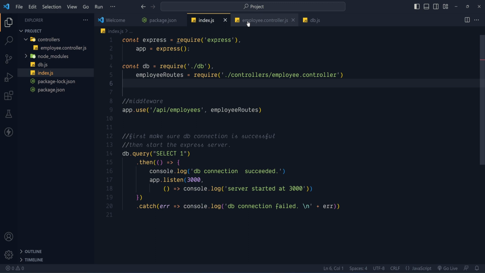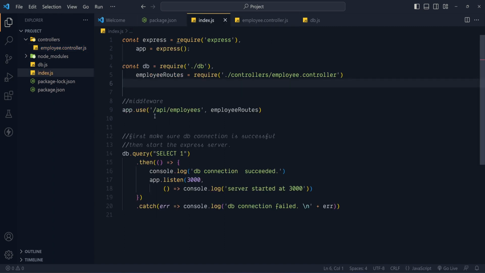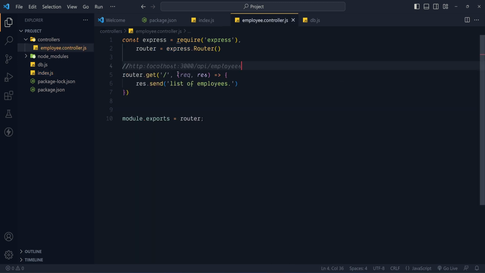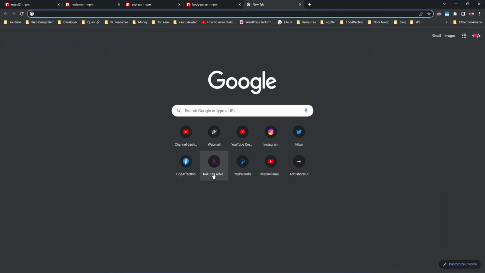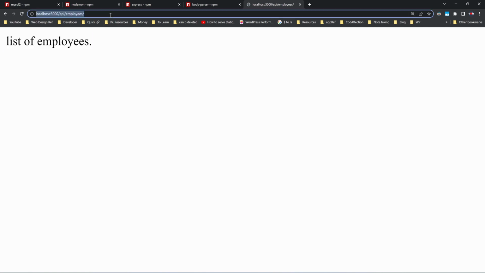So the corresponding URL for this get web method will be like this: http://localhost. We have started the server from the port number 3000, and then we have to append this base path of the controller, and then here we have the /. That's it. We can make get requests with your browser itself like this. Just paste the URL here, then hit enter. So here we have this string response, list of employees. So that's how routes work.